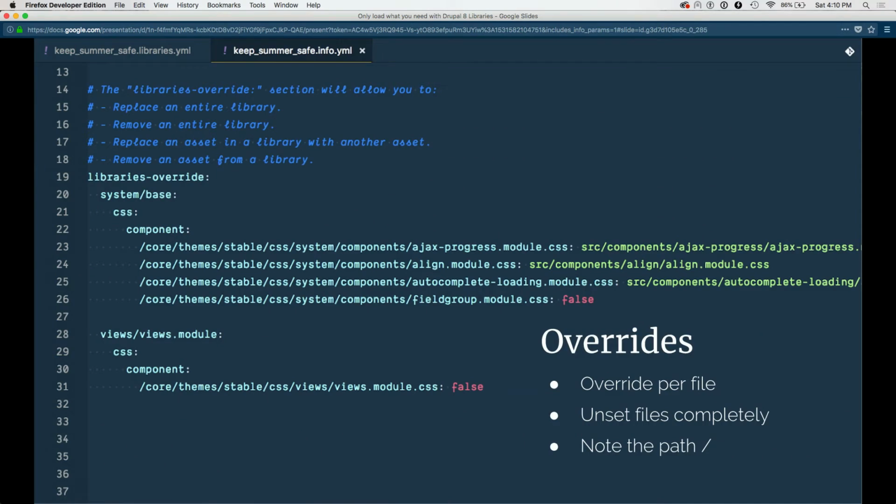Let's look at overrides first. This is overriding the Drupal provided default CSS that's loaded for these things. This is where it exists in Drupal, in Drupal core, in the stable theme. And we're pointing it at our custom CSS that's within our theme. So whenever the core CSS gets loaded, instead of loading the default stuff, it's going to load our stuff instead. And this saves us from having to do a lot of !importants to override the CSS that's in the core theme that's already on the page.